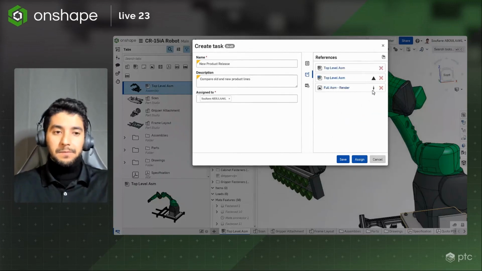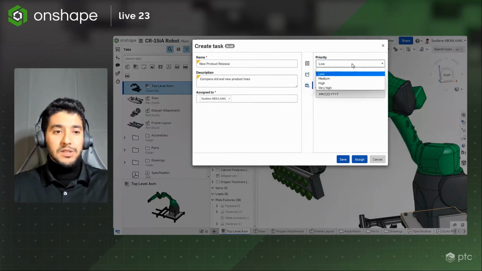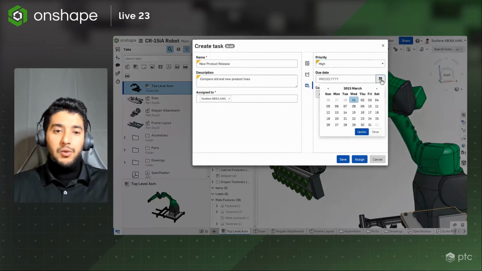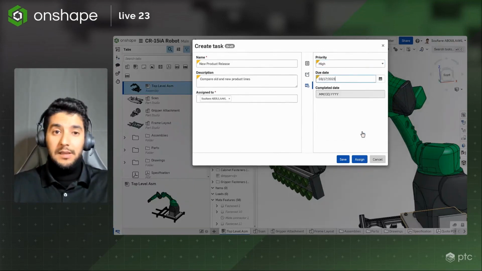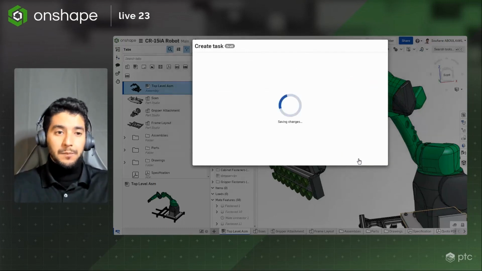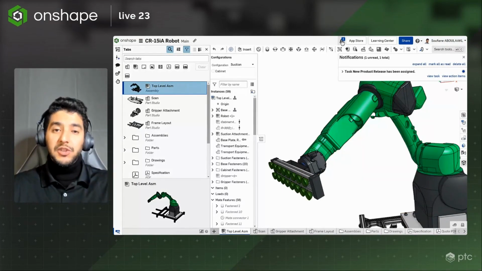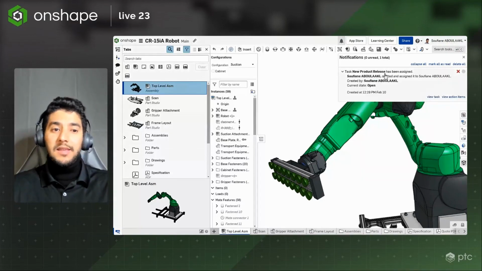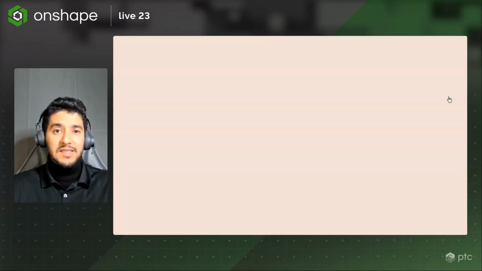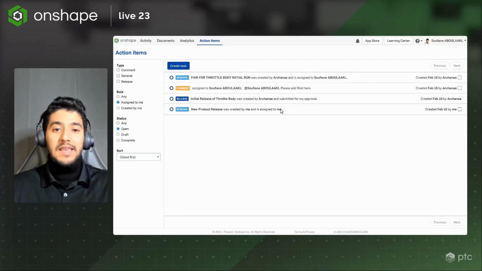Now, with your task defined, you can specify the priority level, the due date by which the task has to be completed, and finally, make sure to select the user responsible to complete the task. Once the task is assigned, the assigned user will receive a notification in Onshape as well as by email indicating that there is a task assigned to them and they need to resolve it. The task will also be available on the assignee's action items page, in which they can manage all tasks, and you can also create new tasks if needed from here.